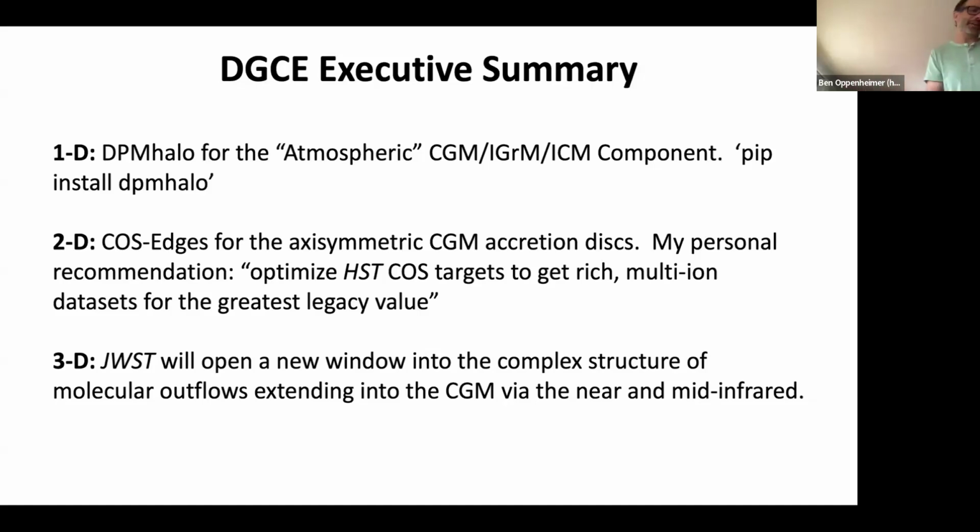So my personal takeaway from that is in the remaining time we have COS and Hubble, we want to get rich multi-ion data sets for the greatest legacy value. And then 3D is JWST opening a new window into the complex, maybe flocculent, maybe chimney-like structure, I don't know, of molecular outflows extending into the CGM. And it's not just superior spatial resolution, but it's spectral resolution. And there are IFUs, IFS on JWST that can really revolutionize this window. So that's my summary, and thank you, Jess.